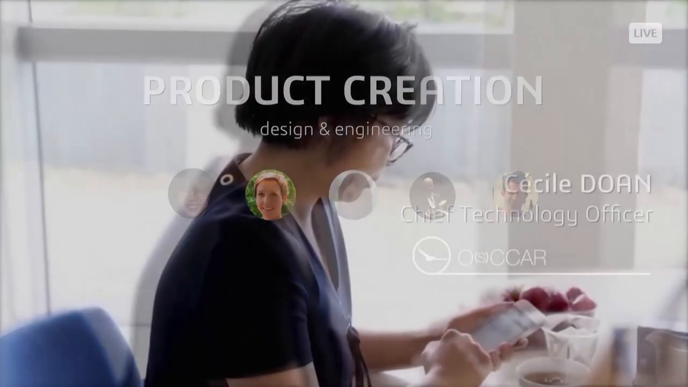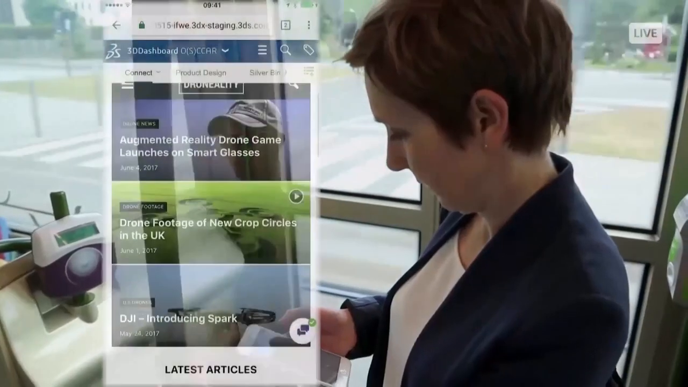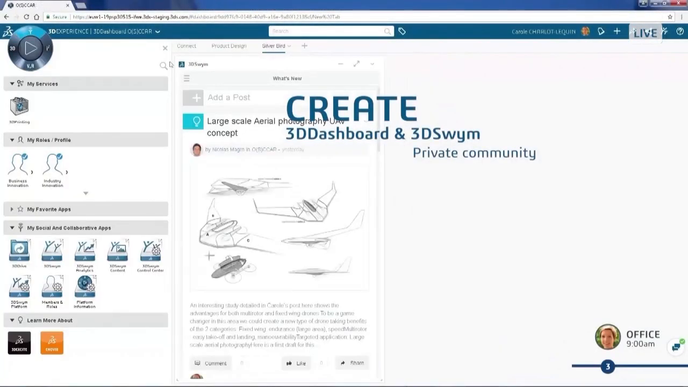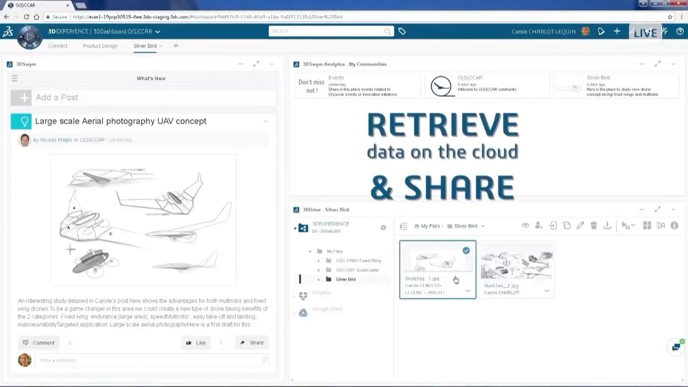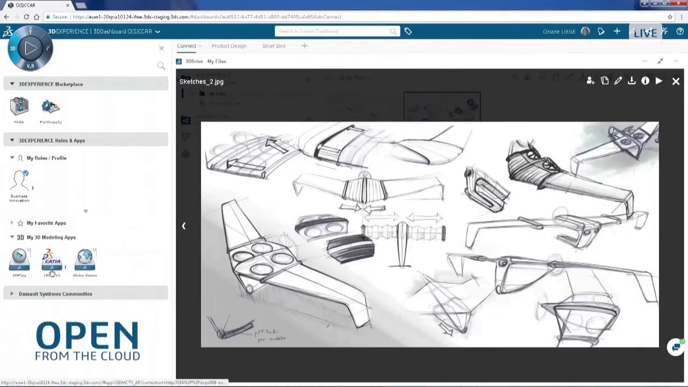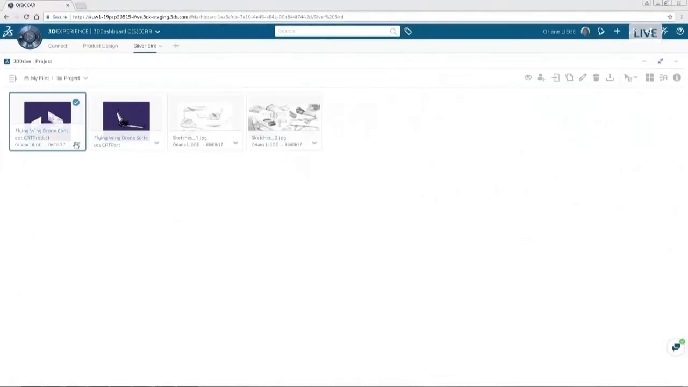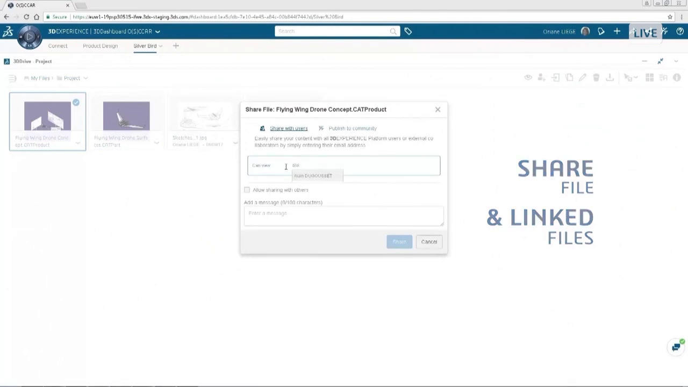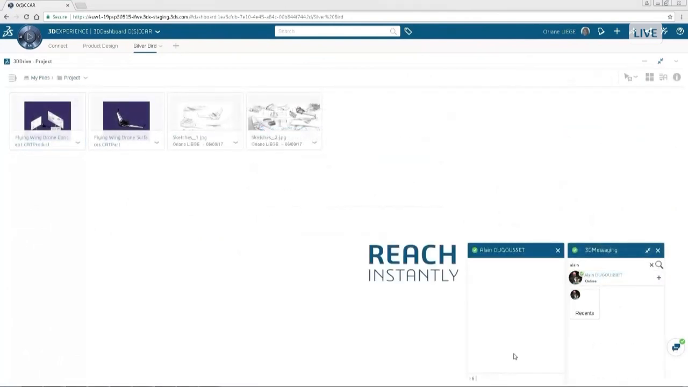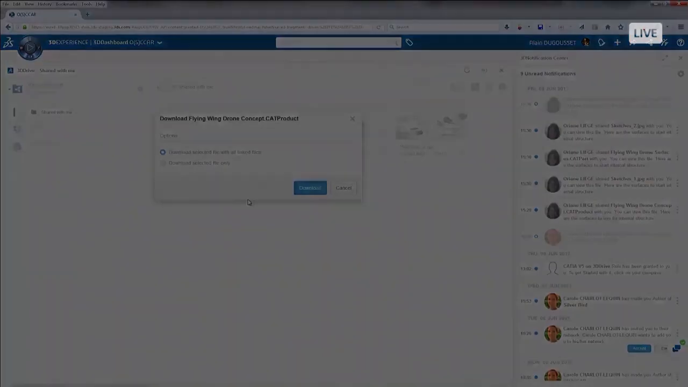Cecile, CTO of Oscar Company, found an interesting idea browsing the community of the company. She shares it with Carol. Carol saves useful content on her 3D drive, so she can kick off the project easily. She shares the sketches to the creative designer. Orion receives the notification and she visualizes the shared content. She directly opens CATIA V5 from the 3D experience platform, creates the surfaces and synchronizes on the cloud. She shares the CAD product with the two engineers of the company and contacts Alan. He visualizes the 3D model with 3D Play and starts working on the internal structure.